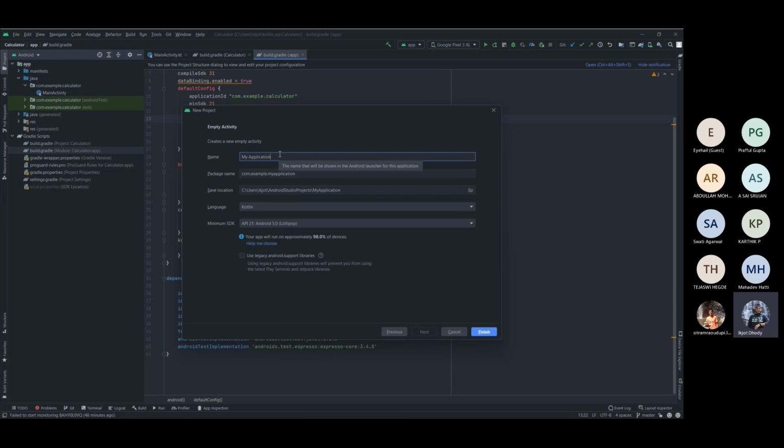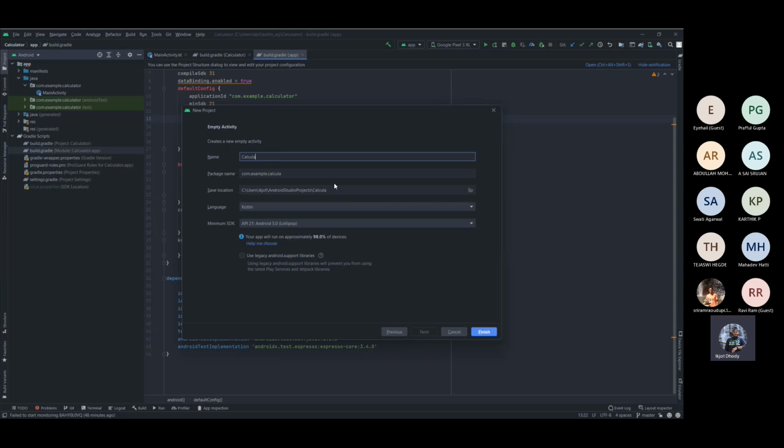It'll ask you for the name of the application, and just put a name like calculator or calc. I'll put calc because I already have a calculator. Actually, I'll just name it calculator. Doesn't matter. Yeah, we'll name it calculator. These are some options that you have. This is a package name that should be unique to your application. Not right now. This is fine for now. This is the location where your code will be present.